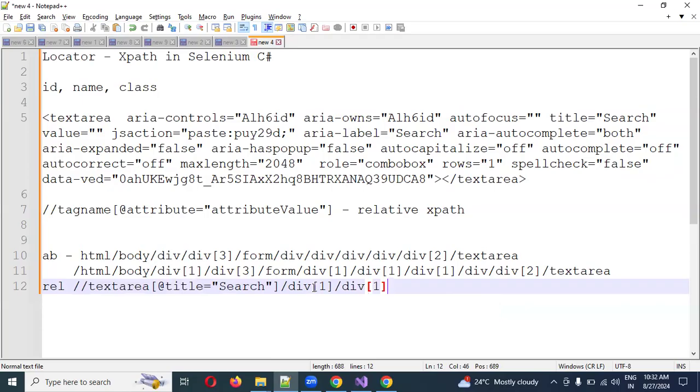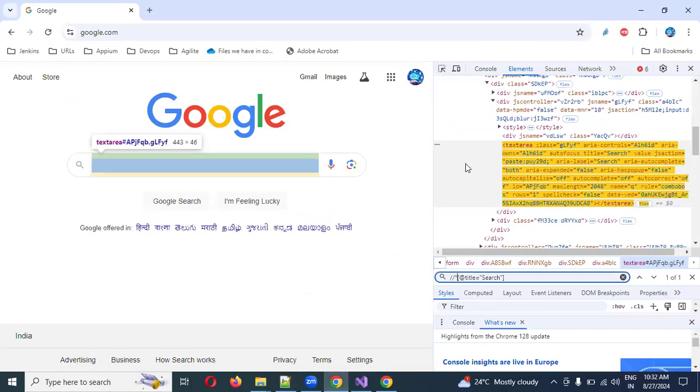Here what will happen: the double slash indicates matching anywhere in the document. Double forward slash selects matching elements anywhere in the document. Document is nothing but the HTML page. This entire HTML page, it will search.